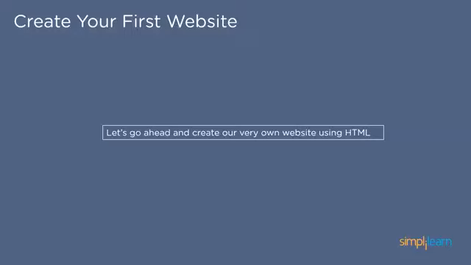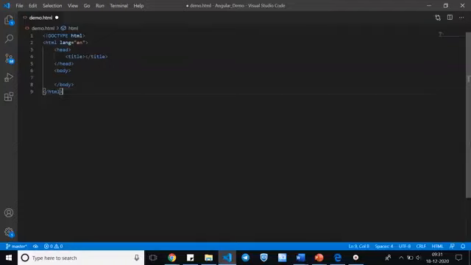So now let's write a simple HTML code that will help you understand the basics of the language. For this, I'm using the text editor Visual Studio Code. You can go ahead and download this text editor from their official website. So here I've created a simple .html file in my VS Code and I've added the initial HTML code. Now let me explain it to you one by one.